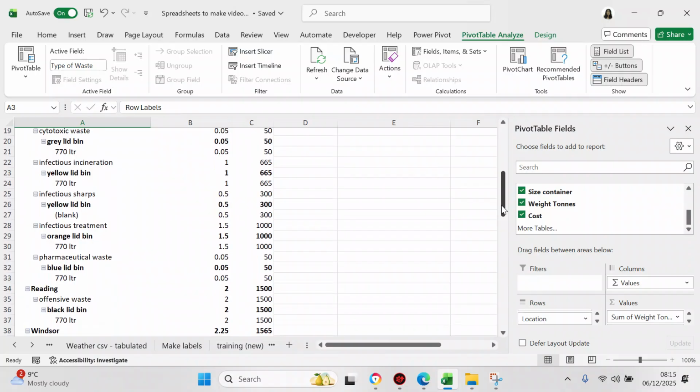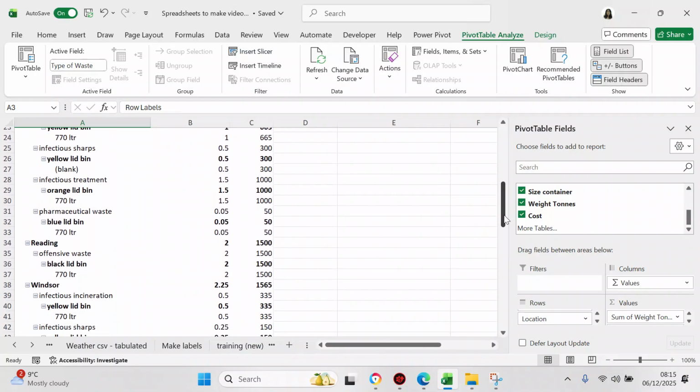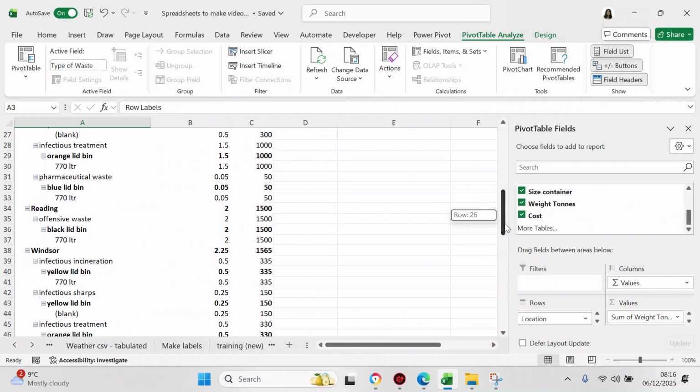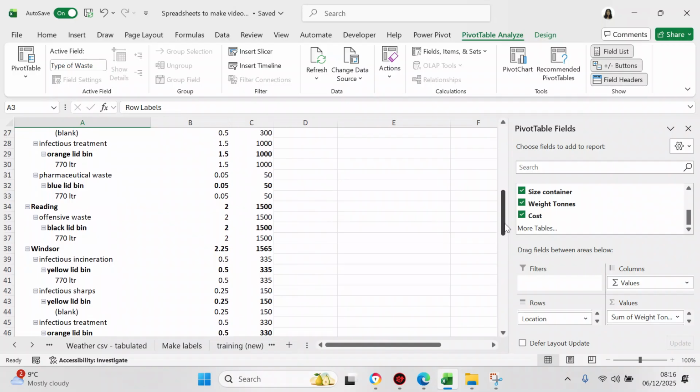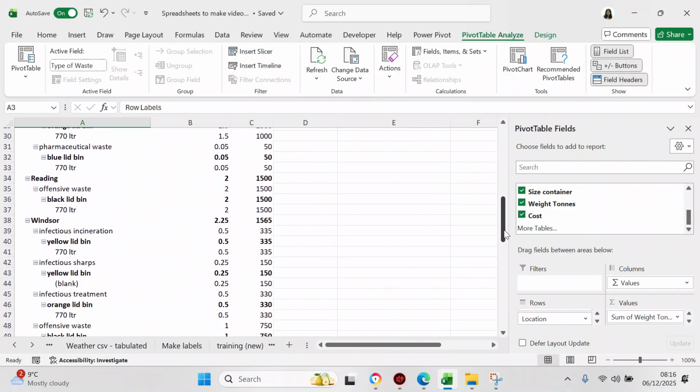Then you had infectious sharps, which was a yellow lid bin of half a ton of 300 pounds. Then you had infectious treatment, which was an orange lid bin, and it was 1.5 tons at 1,000 pounds. Then you had pharmaceutical waste, which was a blue lid bin, which was 0.05 tons at 50 pounds.